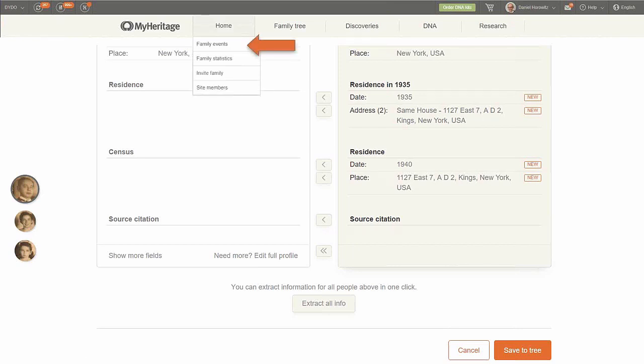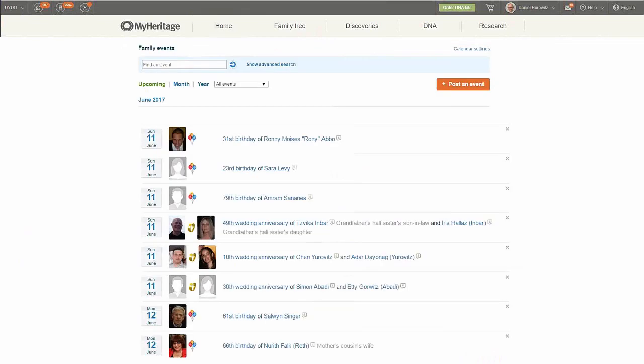Now, let's try to go in order to the lesser known tools that MyHeritage has for you. And this one is one of my favorites, actually. It's under the home menu, and it's called Family Events. MyHeritage will take all the events based on your family tree. I'm talking about birth and marriage, and then it will remind you of the upcoming events, upcoming birthdays and anniversaries that you have in your family.